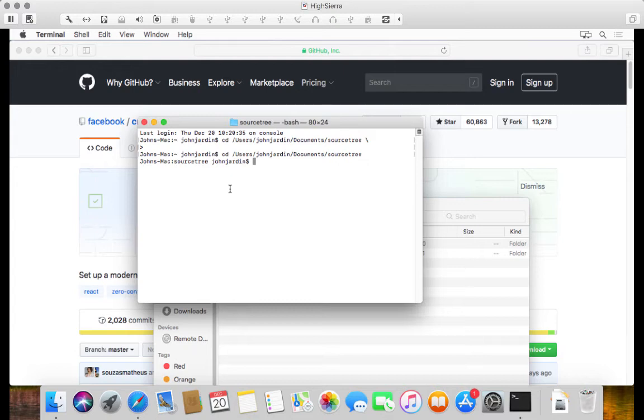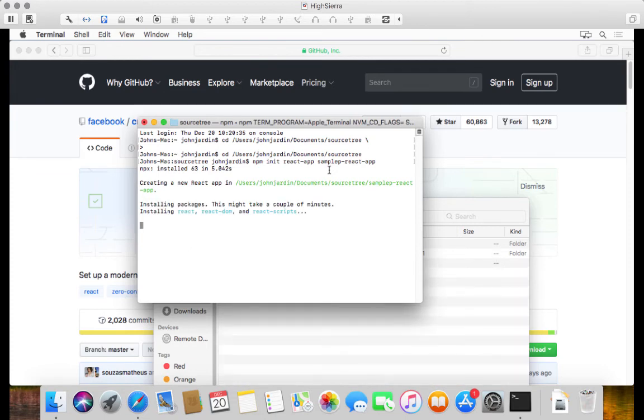And what we want to do next is we want to say npm init create react app. So npm init react app and the name of the app. So this will be like a sample react app. Alright, so that's all we need to do in order to kickstart our new React application. I misspelled sample there. Apologies for that.